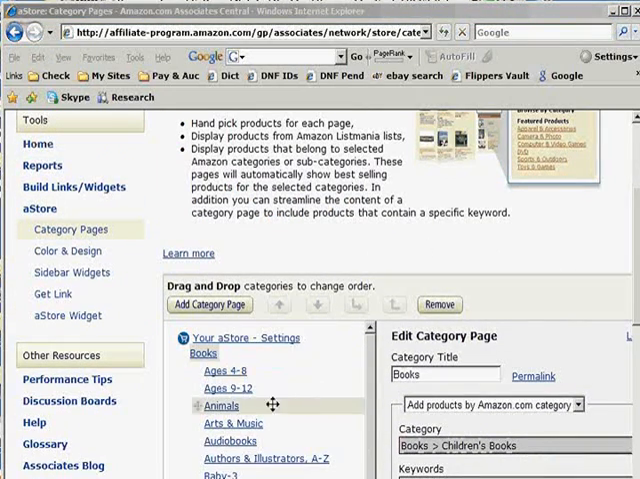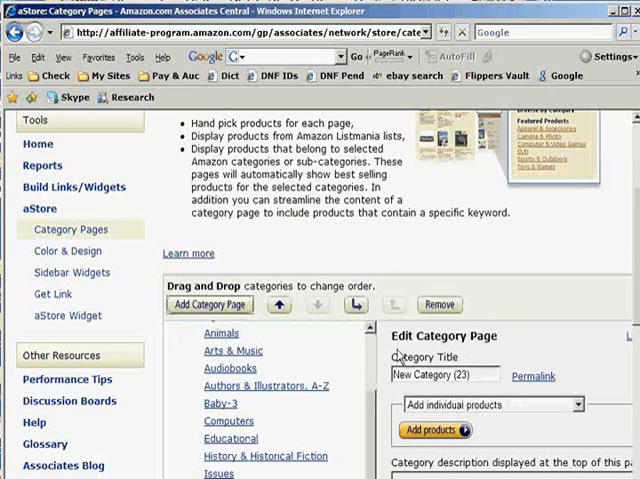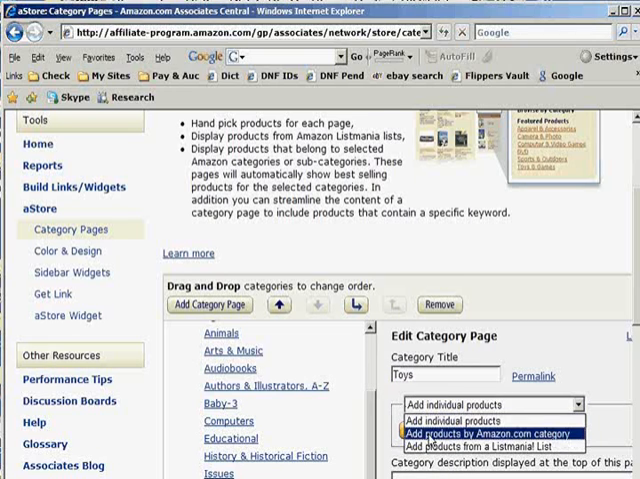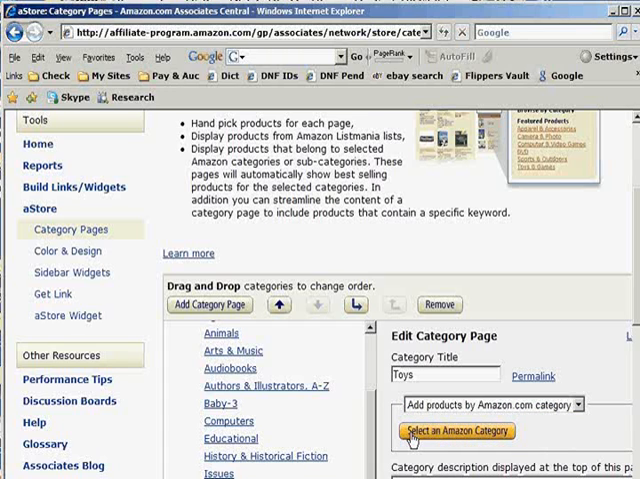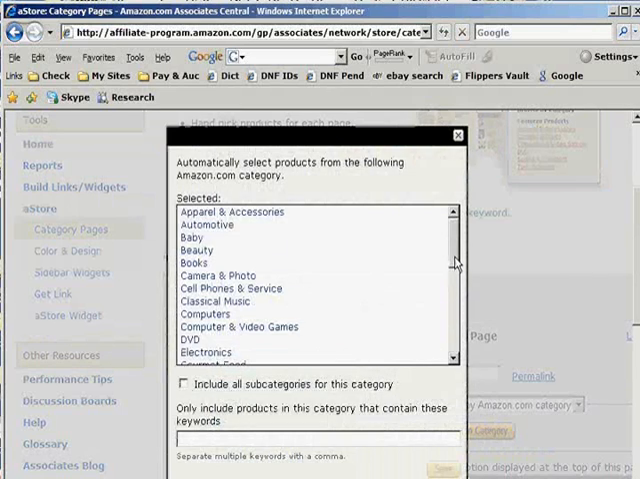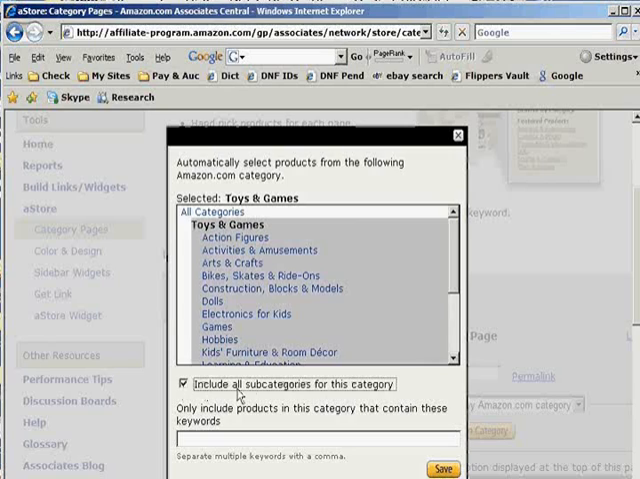I want to add another category, so first I need to click on Your Store Settings, click on Add Category Page, and then for the new category I'm going to put Toys. And then on the drop down, again I'm going to click on Add Products by Category. This button will change to Select an Amazon category. And I'm going to go to Toys and Games, and I'm going to select Include all subcategories for that one.